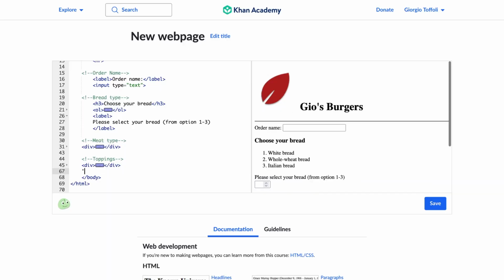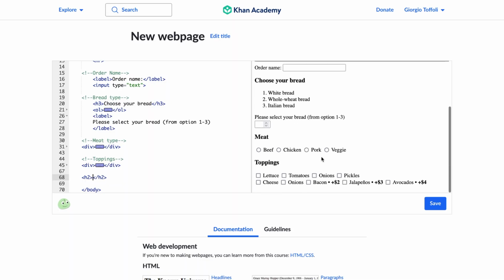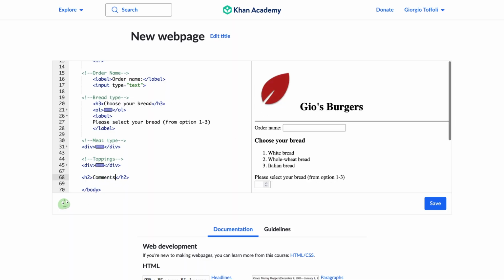At the end of our order form, I'd like to add a section with special instructions, questions, or specifications. I'm going to start by adding a title once again, but this time on H2, because it's not part of the actual ordering process. And then I'm going to give it a brief description with a P tag, which is the paragraph element.